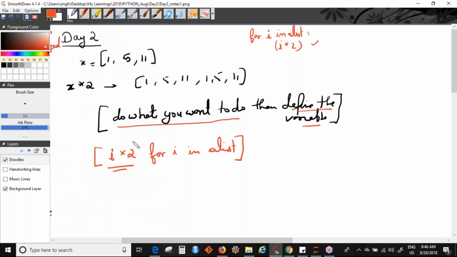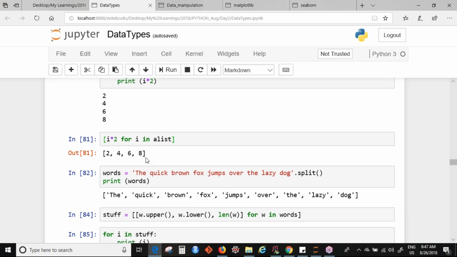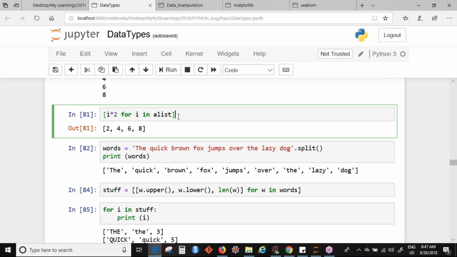Okay, so first I did whatever I wanted to do. I wanted to multiply every element by 2, so I wrote i into 2 and then I wrote what is i for i in a list. Now this will define that i is coming from this list. So this is the syntax. Initially it might be a little unusual to you, but as you start practicing you will become comfortable. So for example, I have written here i into 2 for i in a list.